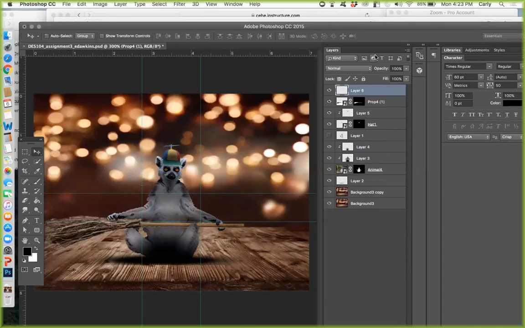And then same for the broom. Shift-Command-N to make a new layer. Hold Alt or Option and click on the line. And then the lighting is coming from above, so the shadow is going to be underneath the broom.